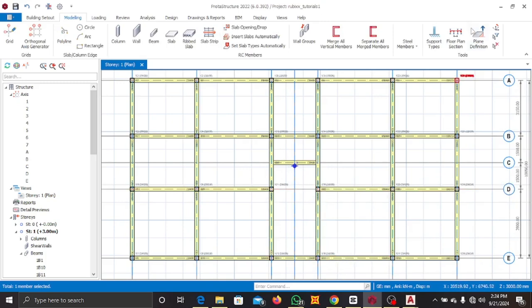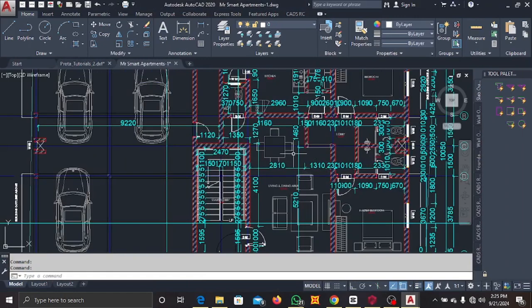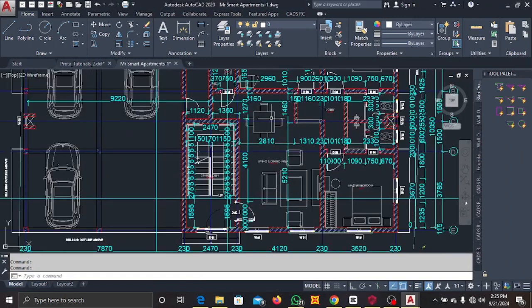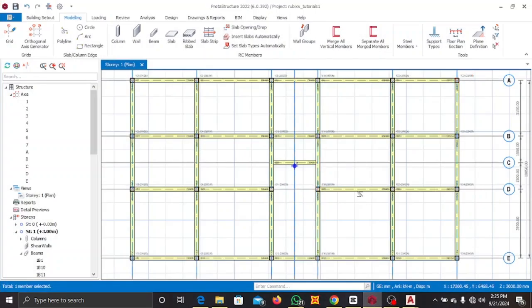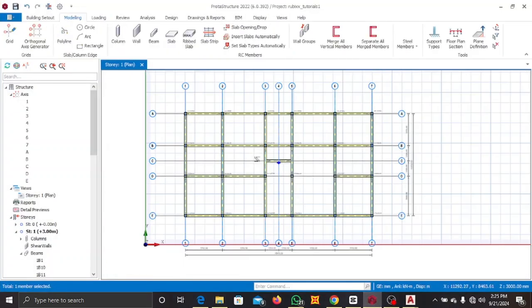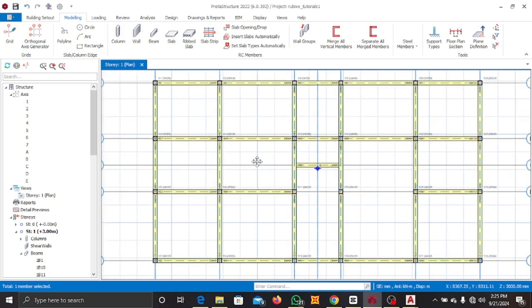If we come back to our architectural plan, you notice that this is the living area. We are not going to be having a beam across here because we don't want a drop down beam showing here. So we can just come back to our ProtaStructure file and delete this beam. As I said earlier, on the ground floor, you have the garage area at the left side, and we have the living area. You have a 2-bedroom apartment, the kitchen, and the toilet area here. So this is how the ground floor is going to look like.